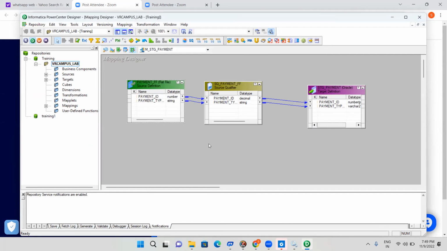Now, yesterday we tried to load the data into m_stage_payment. Any questions? Has anyone tried building this mapping? For the first one to three classes you may struggle with linking things, or connecting the ports, but after that it will be the easy part for you.